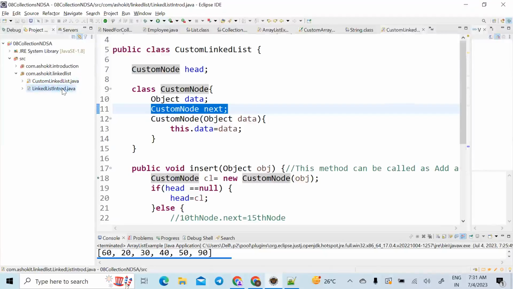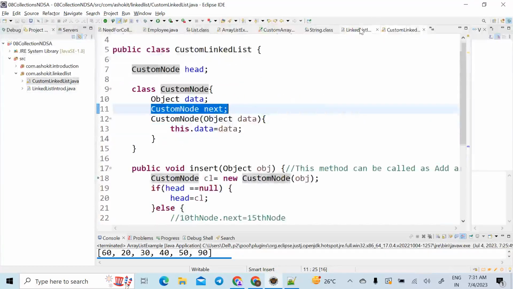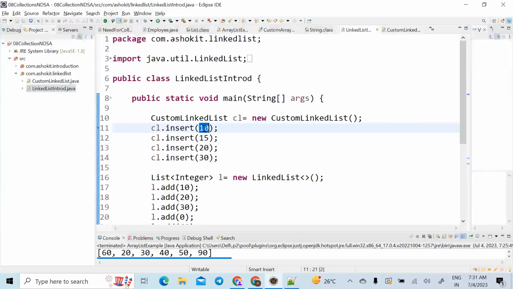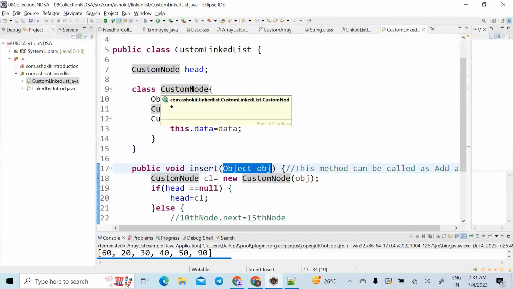Whenever I want to insert an element into a custom linked list, what should I do first? We will create the first object of the custom node. Whatever the insert method or add method takes, some object or data, with that I need to create the custom node object, correct?